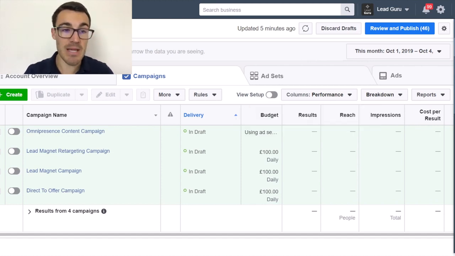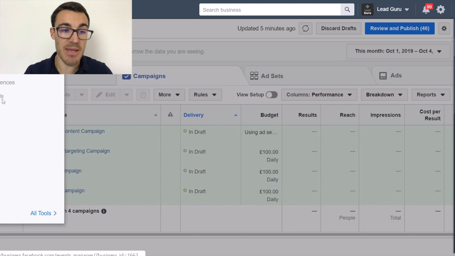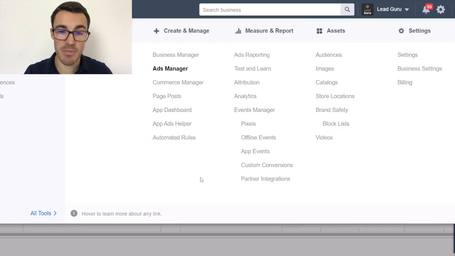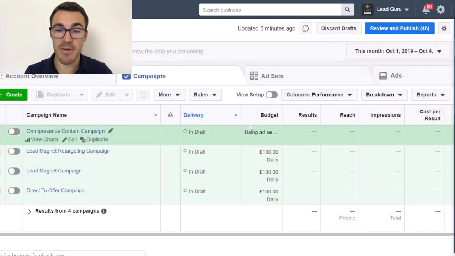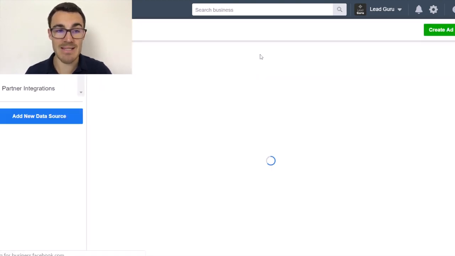But for the Pixel, we need to come out of here. We need to select these three lines up here. And I've got it in frequently used in pixels, but you might not. In which case, select all tools, and under Measure and Report and Events Manager, you will have pixels. So you want to go ahead and select that.